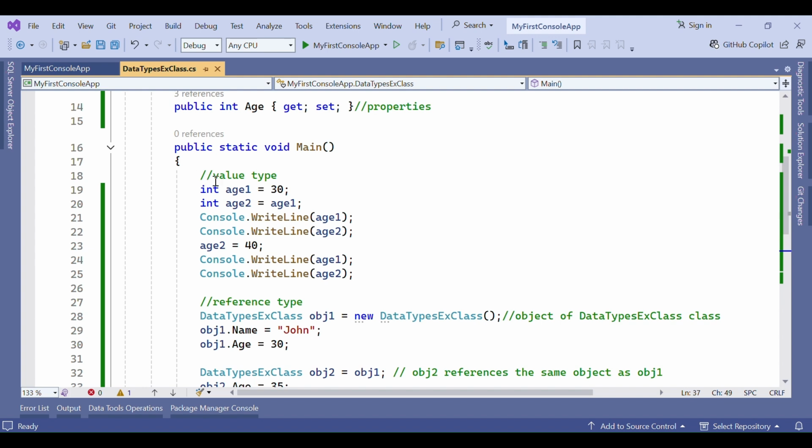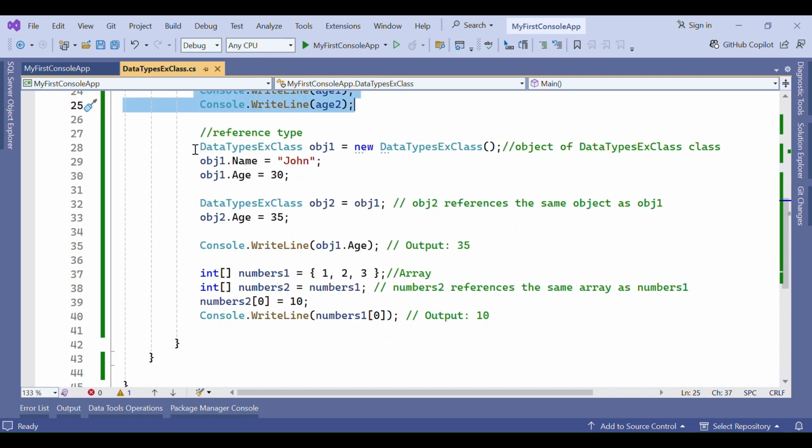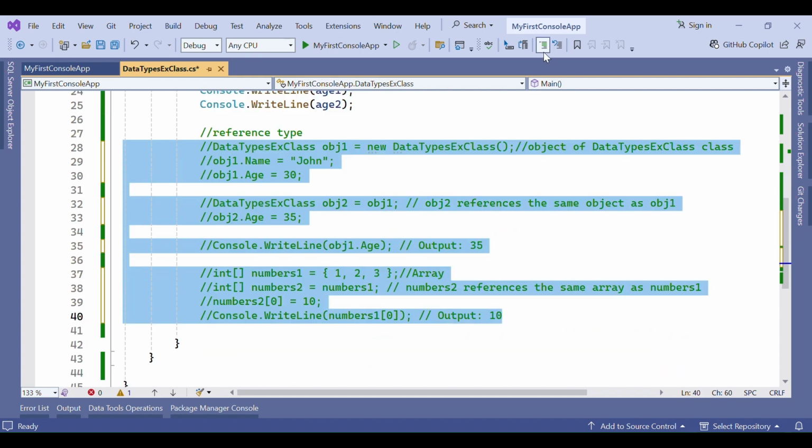So if you see this value type, integer, long, short, we have already discussed. First I declare int age1 is equal to 30, int age2 is equal to age1. Here I am assigning the age1 value to age2, and after that I am printing age1 and age2. And after that I am changing the age2 value and assigning it 40, and after changing the value we are printing it here. So let's run the application by commenting all this.